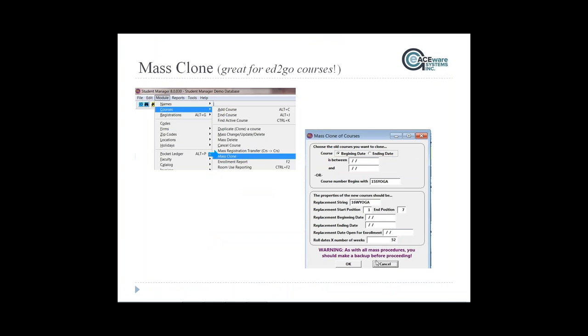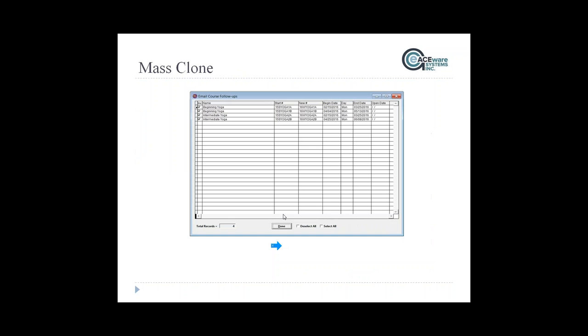So it allows you to mass clone a group of classes. And again, because you're doing a mass procedure, as we always recommend, whenever you do those, make sure you make a backup before you do that in case you do, oh, Sugarfoot, I meant to say 16S yoga, not W yoga, so you can recall those. So, all right, Lori, mass clone, and when you are doing mass cloning, it gives you the ability to deselect ones that you decide you may not want to offer that next go-round.